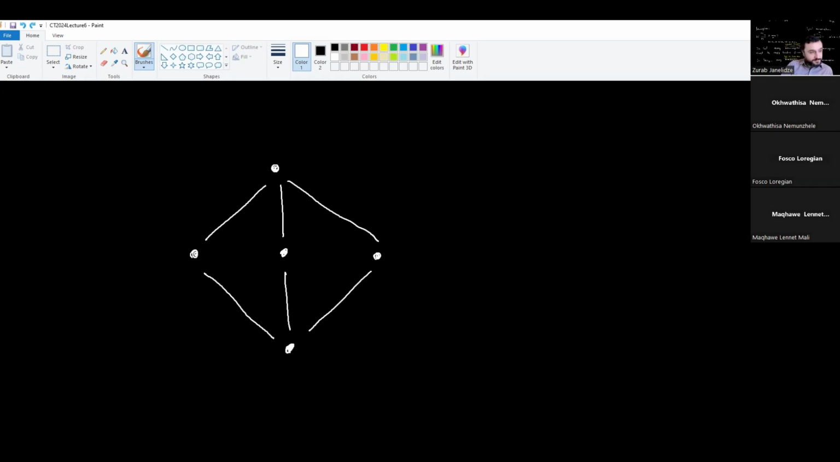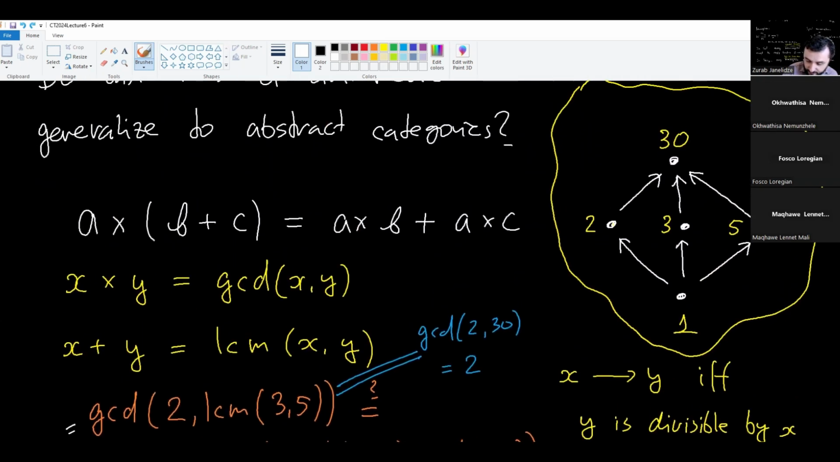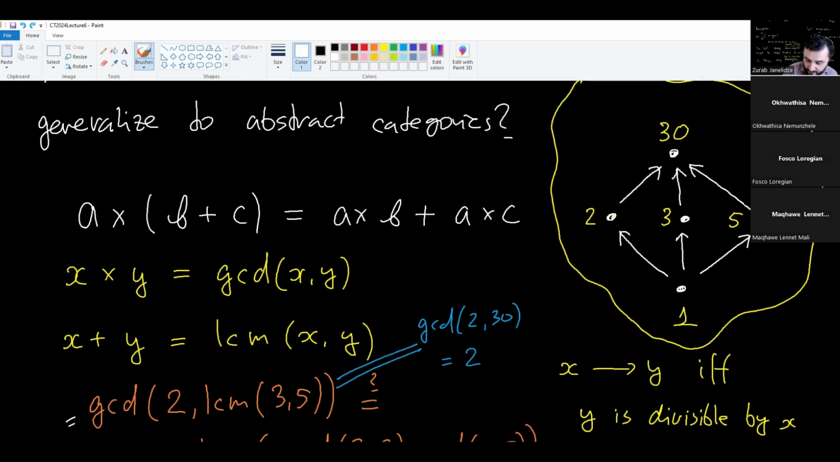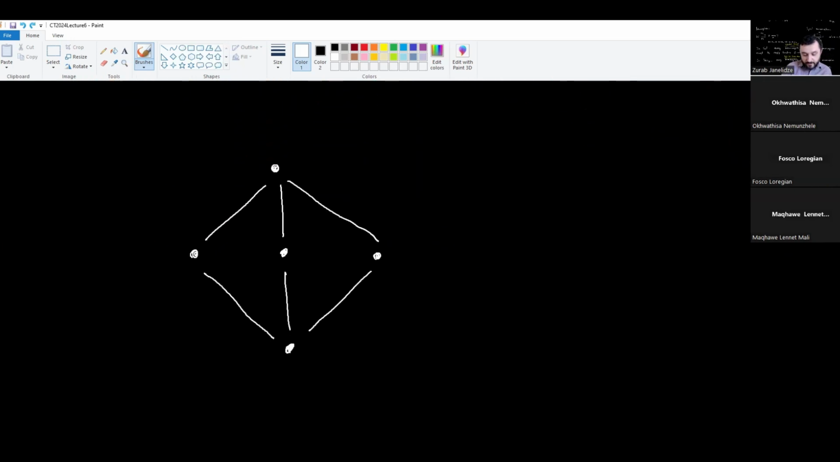Yeah, so definitely for 3 and 5, there's no way you can find a GCD where 2 divides the LCM of 3 and 5. Yeah, I agree. What if we put something else here? Is it still not possible?